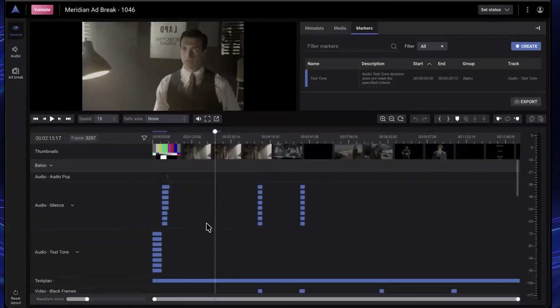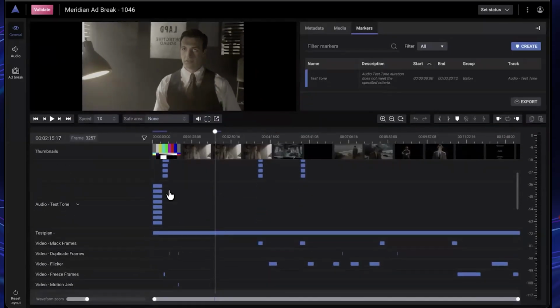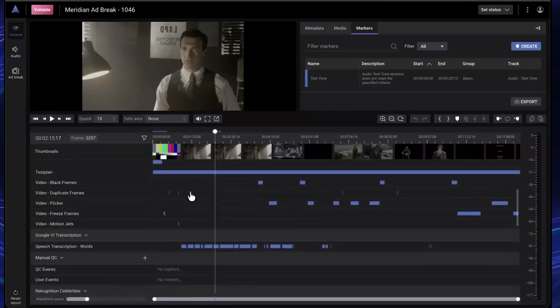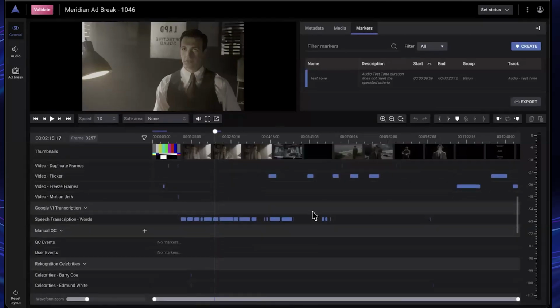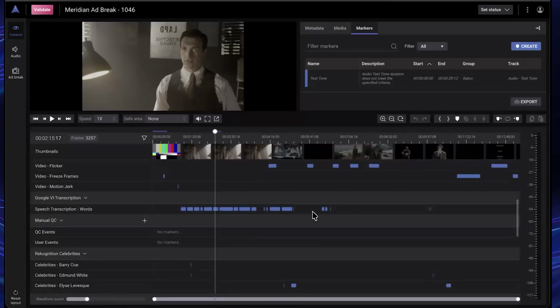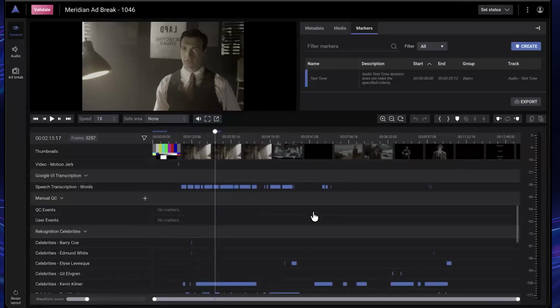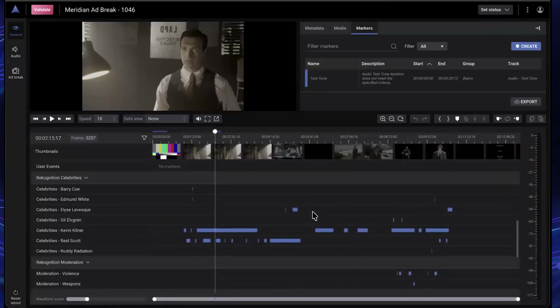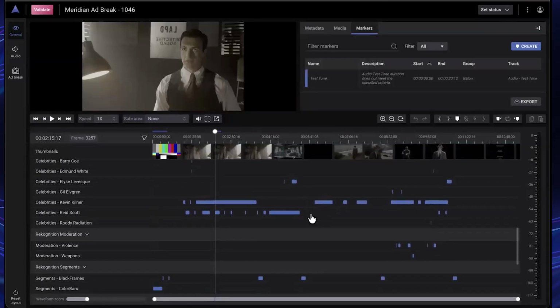If we have a look here in the timeline, you can see we've got some tones, some silence detected, black frames, duplicate frames, all sorts of technical issues that somebody in content operations would need to be able to review and identify whether these are false positives or whether they're a problem that need to be fixed or potentially rejected. Further down, we can now see in the timeline, we've got various AI markers.